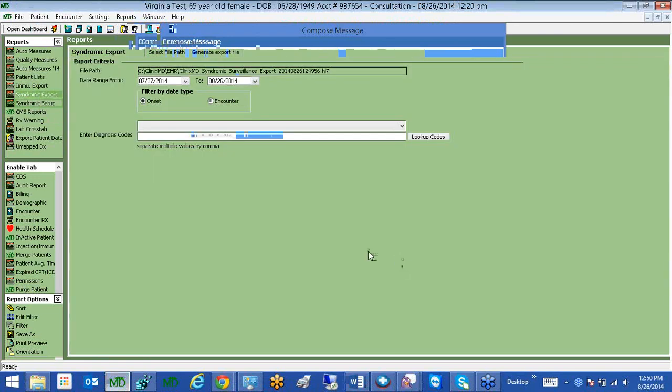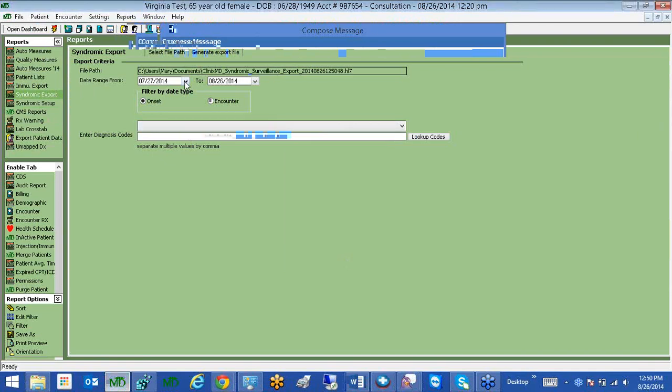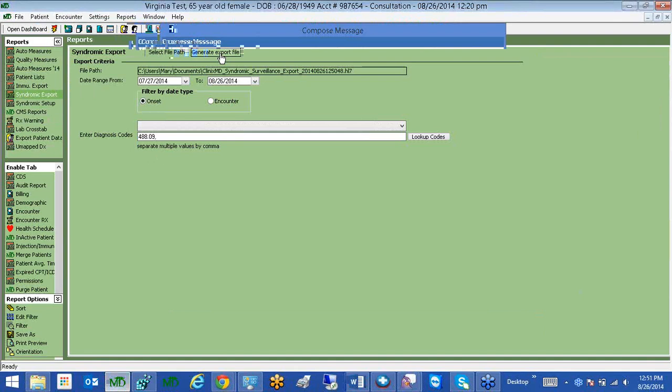Okay? Next step, once you've set that up, is selecting the syndromic export. It's going to look very similar to the immunization export. Select your file path. This is where on your computer you want to save this file. Set your date range. And it can either be pulled by either diagnosis onset date or your encounter date. And then select those syndromic reports you just set up. You can then add additional ICD codes to your report on demand if needed. Okay? And then click Generate Export File.